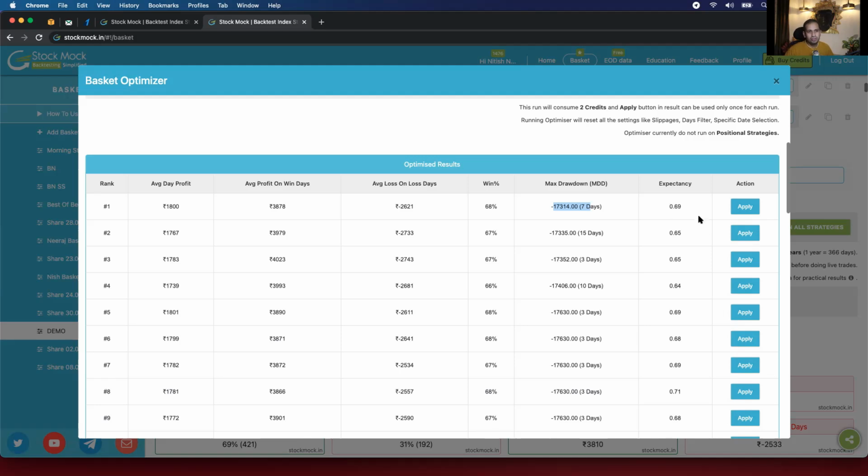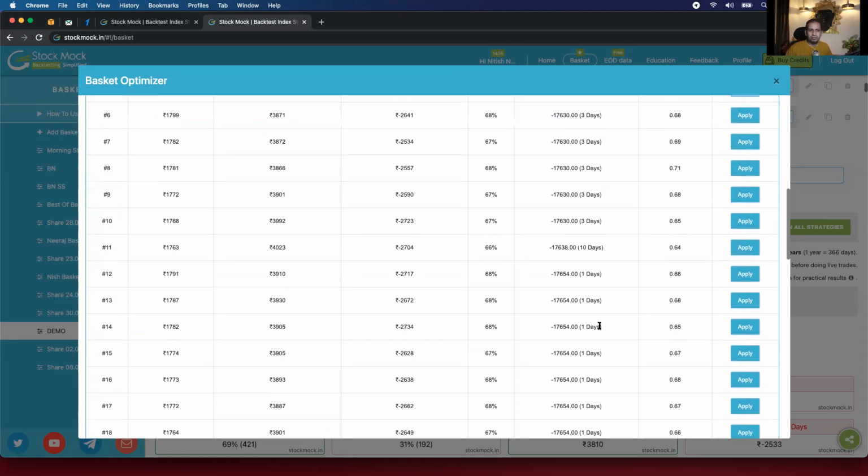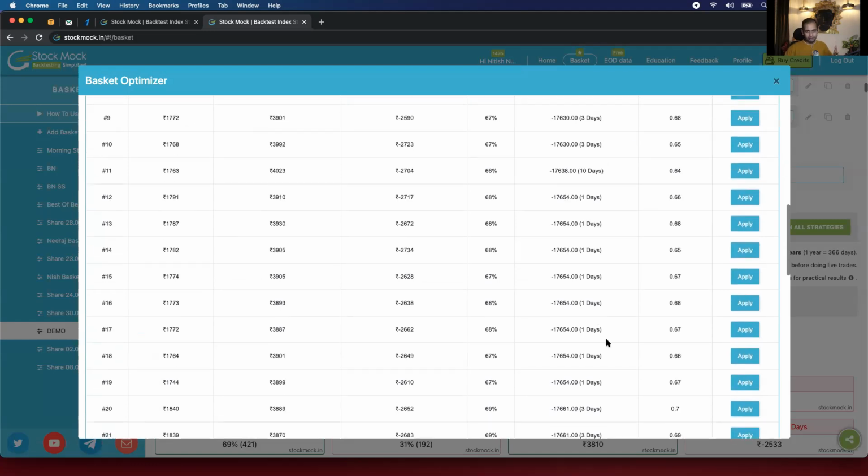As you can see, the best max drawdown is 17,300 rupees. It has an expectancy of 0.7. You can use this as well. So whatever suits you, whichever combination looks better, you can try that.